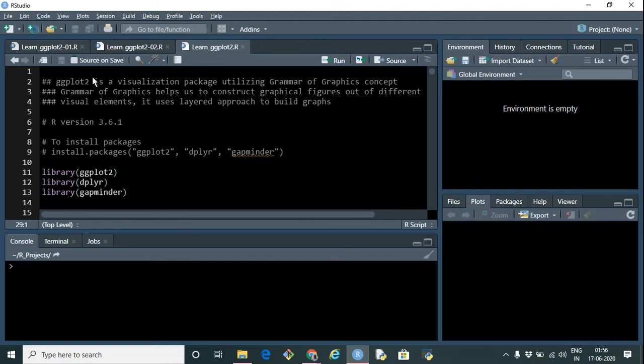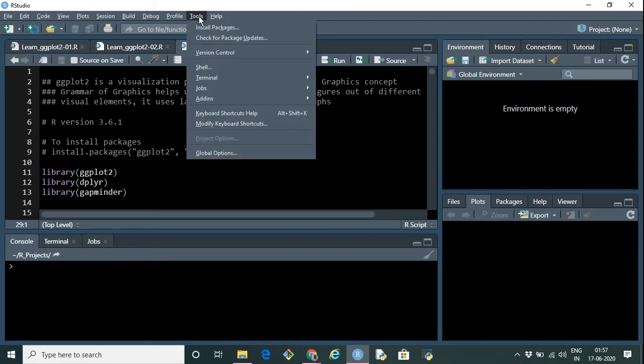So we'll just cover some basics of the ggplot2 library with some very basic charts in this particular tutorial. The version I'm using is 3.6.1. I am installing ggplot2, dplyr and gapminder. In case you don't have them installed, you can install them using install.packages, or other alternate ways. You can go to Tools and do Install Packages, and you can install these packages.